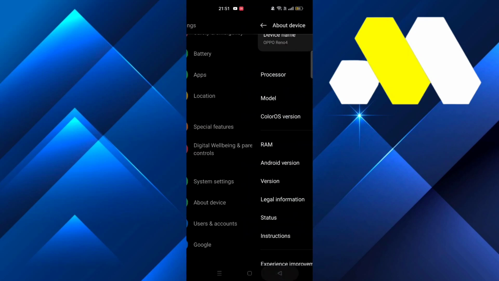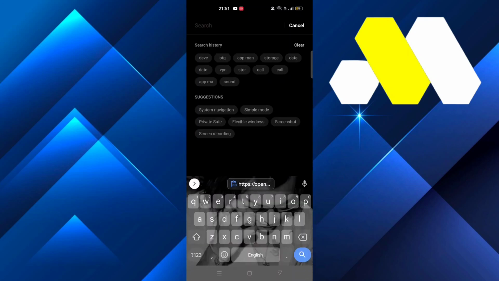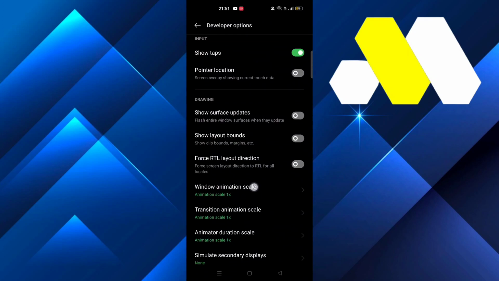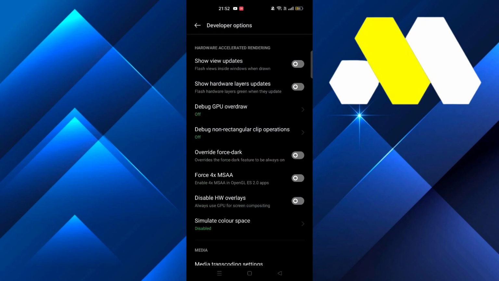For me it's on, so all I have to do is go back and then search for developer options and then scroll down. See this option called Override force dark, so tap on this one.